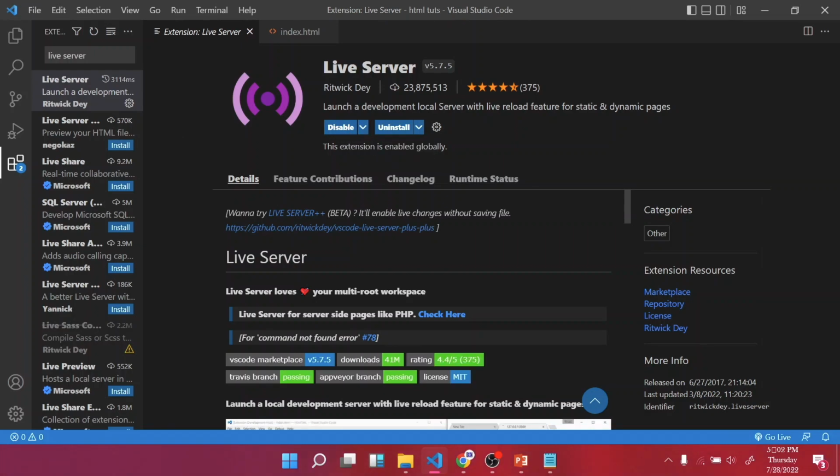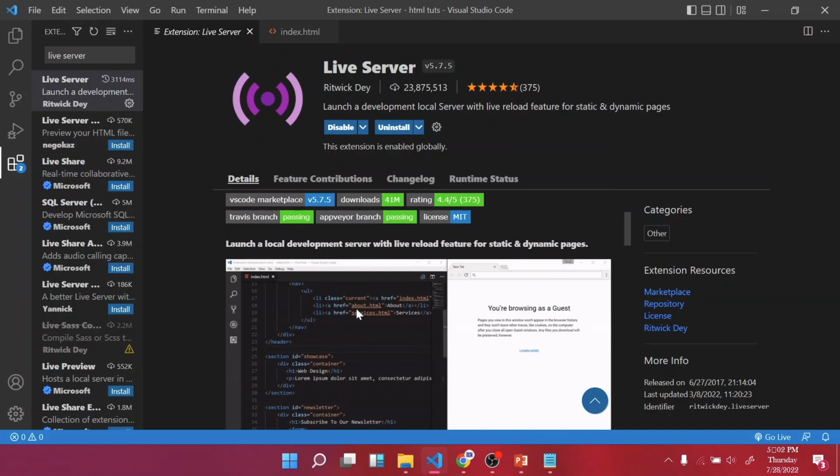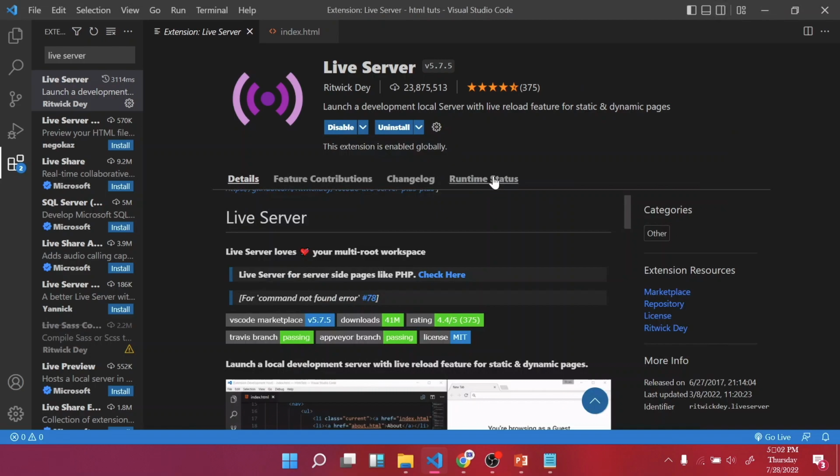The reason why, oh sorry, this is rather the downloads, 23,875,513. You can now tell that a lot of people use it. So you can install live server. Live server gives us a local development server where we can load our documents, and there's not going to be any necessity for us to be refreshing the page over and over again. If you can realize, in our previous one, anytime we run our HTML code, we refresh the page, right? But with live server, it's gonna do that for us.